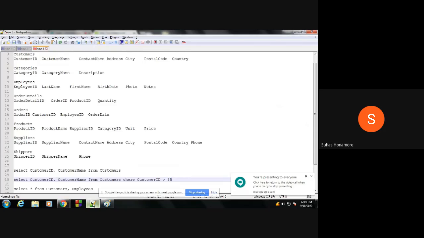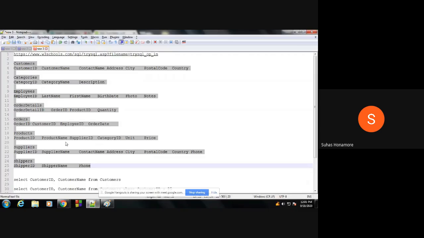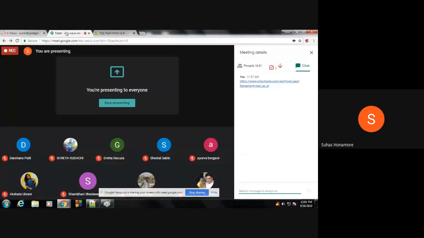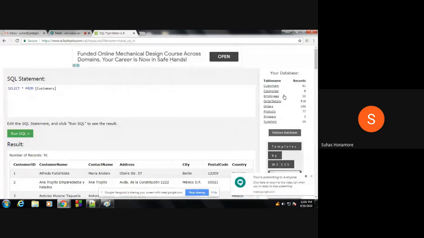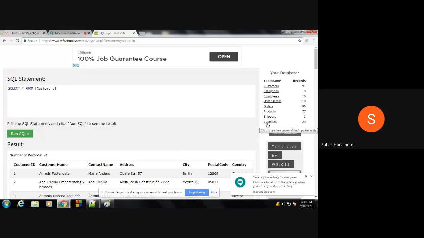That database is almost like one customer is there. These tables are what make up the database. Here we have tables: the first one is customers, the second one is categories, then employees, order details, orders, products, shippers, and suppliers. All these things together are our database, considered as an e-commerce website. So we have one database.